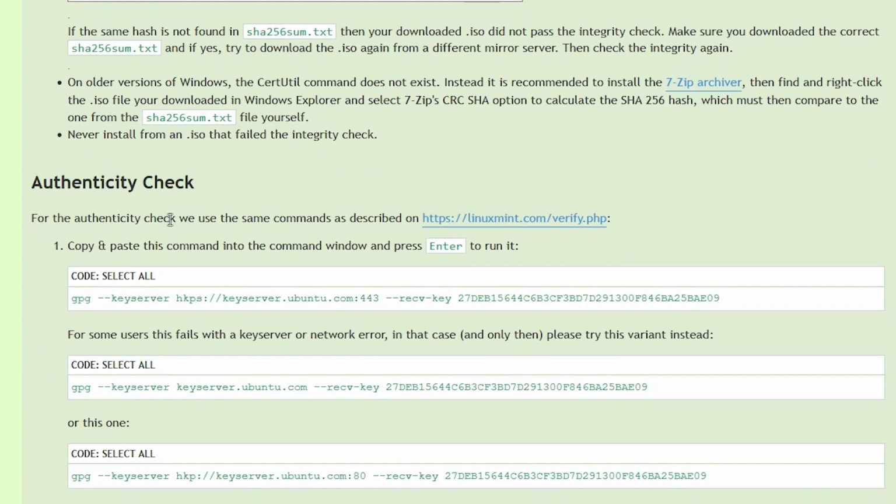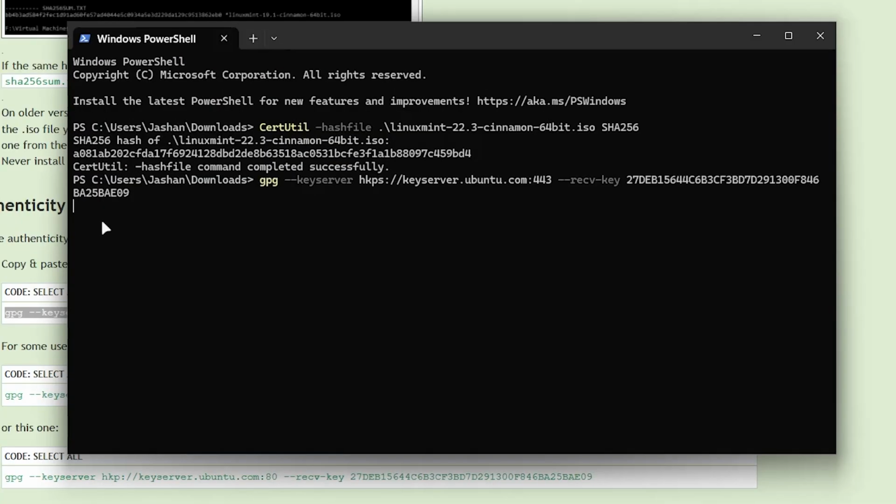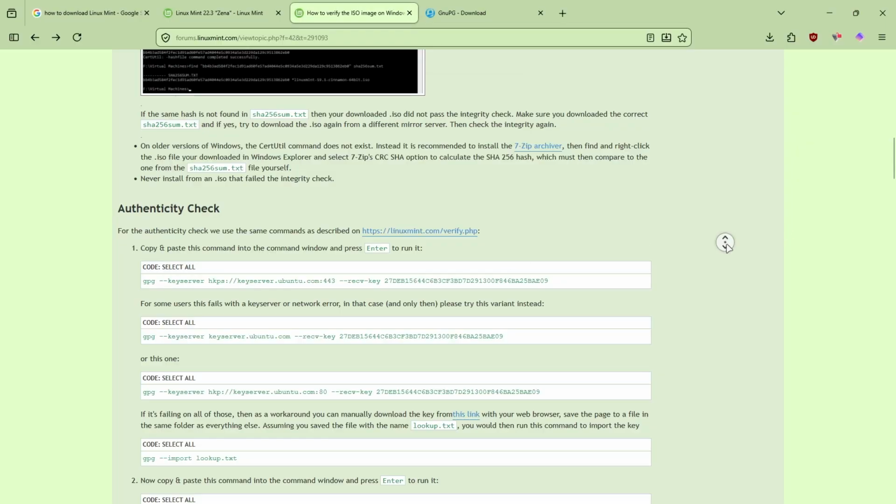For the authenticity check, we have to use the same commands as described on linuxmint.com/verify.php. Copy and paste this command into the command window and press enter to run it. Select all, copy, paste. Nothing's happening. Key users, trustdb created, public key imported, total number imported 1. I have no idea what that means.